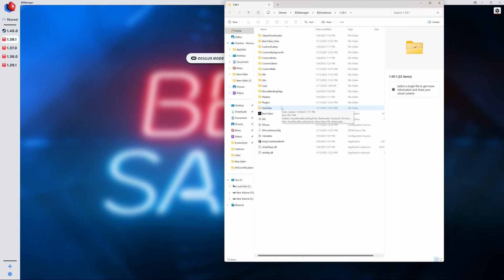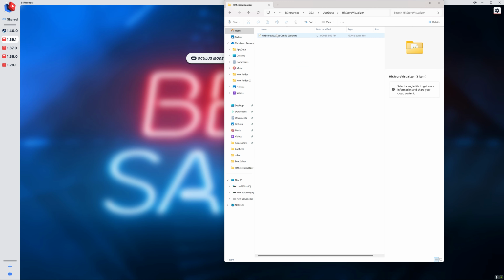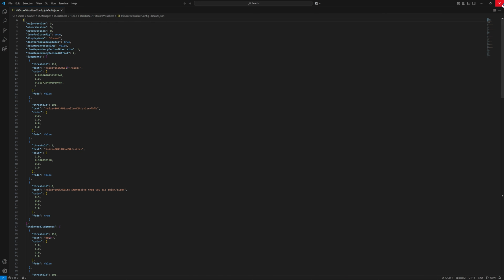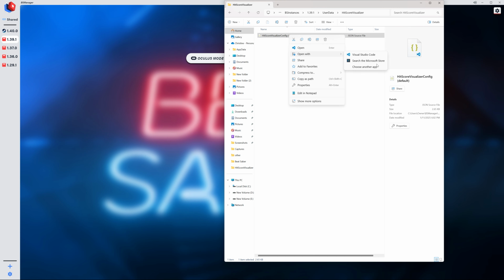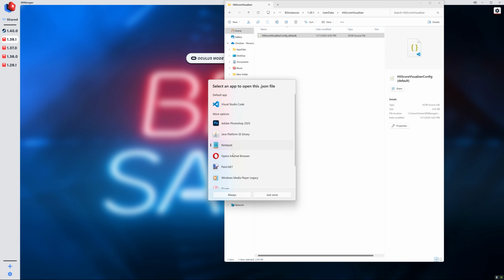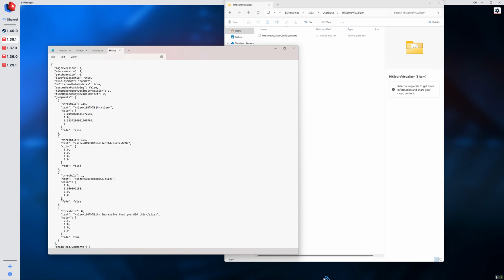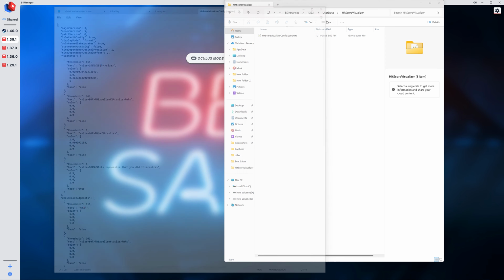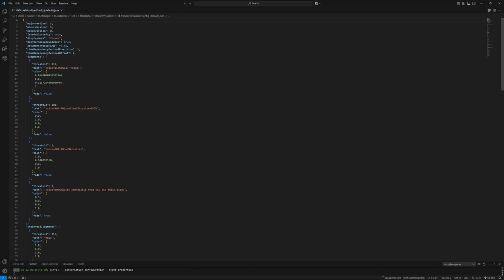Anyways, go to user data and go to hit score visualizer right here and hit score visualizer config. You don't need VS Code for this. You can open this in a text document if you really need to, so open with, choose another app, Notepad. You can just do that, and then you'll have it in here, and you can edit it in here as well, just in case you don't have any of the coding stuff. But I do coding, so I just have it in VS Code. Anyways, that's some basic stuff there.